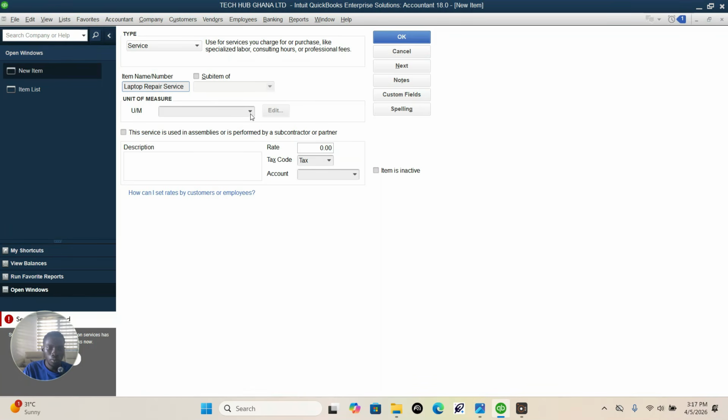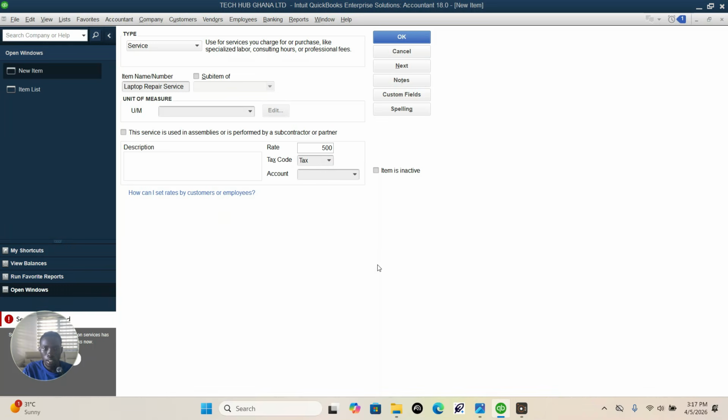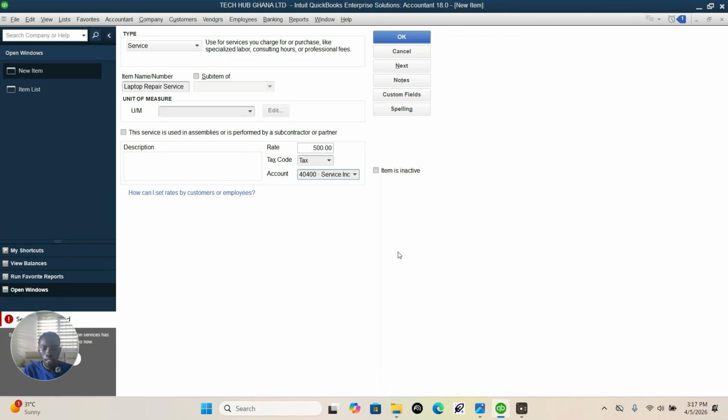So the rate is 500, right? Yes, 500. It's taxable, and the account goes to the service income repairs. All right. So the account goes to the service income repairs. Then click on OK.